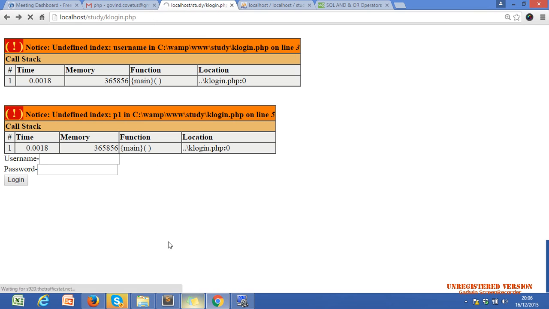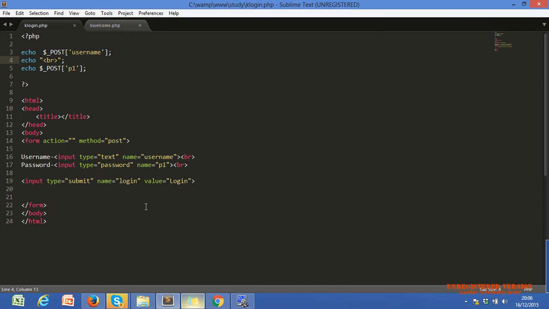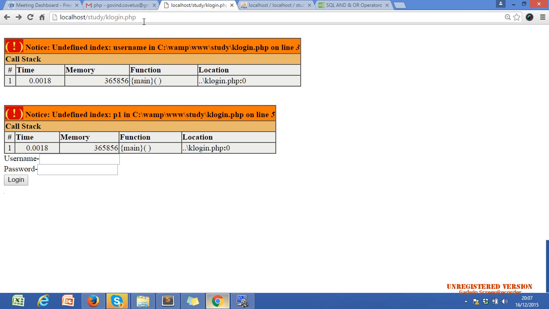Why? Because we didn't send the variable and value combination. Means whenever we click on submit, only then we will send the variable and value combination. That's why if we don't click on submit, our form is not submitting. So this is the undefined variable. Is that so or not? This is an undefined variable. Why? We didn't submit our form, we are just refreshing our page.